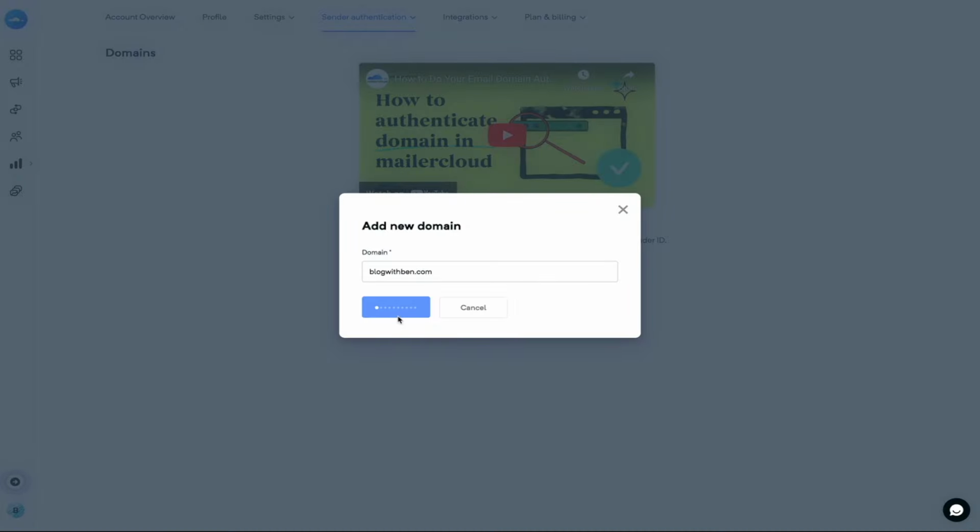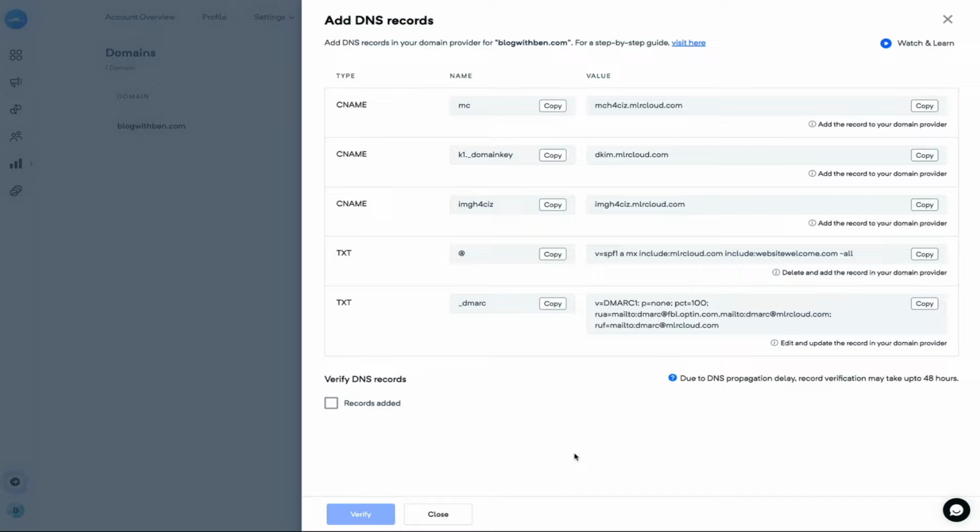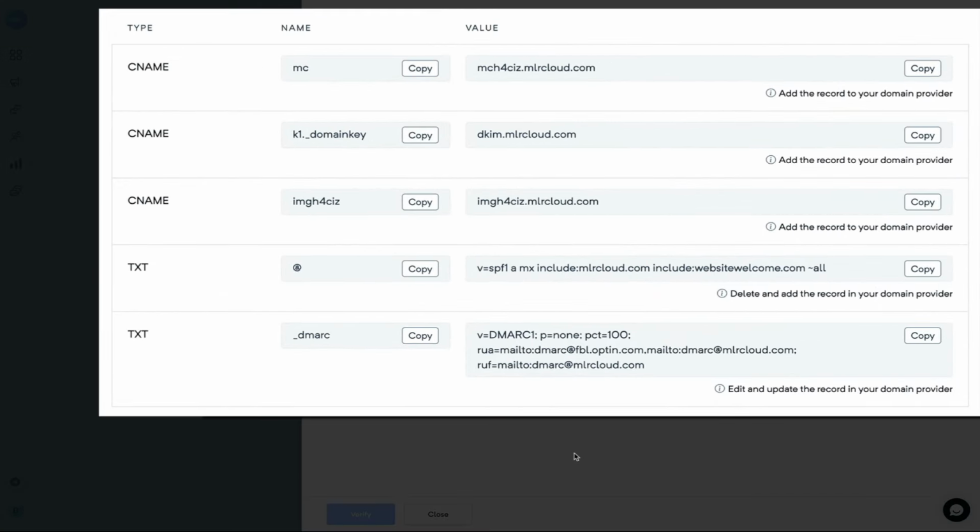Next, you'll be presented with the DNS records that you'll need to add to your domain provider. If you're brand new to all this, I know it can look kind of intimidating, but trust me, it's pretty simple once you know where to go and what to do. You're basically copying and pasting these records into your domain's DNS records.